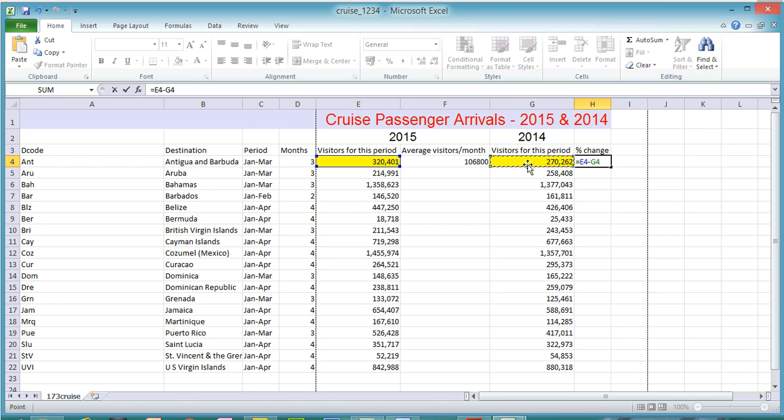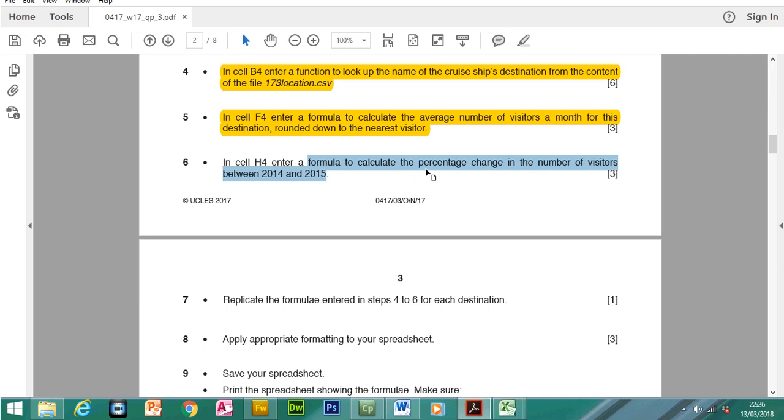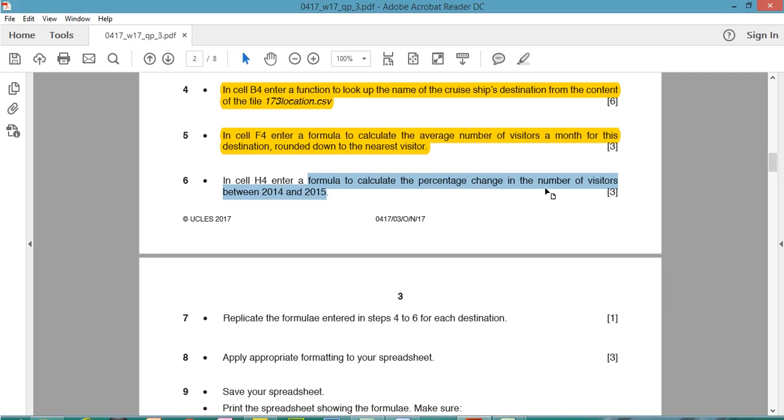Okay, so by minusing E4 minus G4, we can work out the difference in the number of visitors. The difference in the number of visitors was 50,139. So what we need to do now is work out the percentage change in the number of visitors between 2014 and 15.